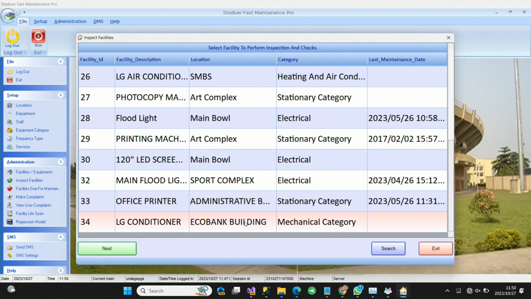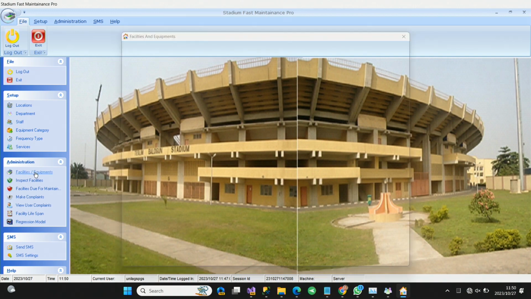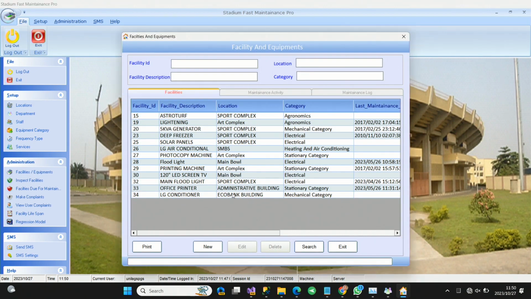Sir, yes, we are on maintenance instruction. Okay, let's go back to maintenance instruction. We are through with it, but we only entered one checklist. I think it will be best if we enter at least three or four. Select LG conditioner, maintenance activity.